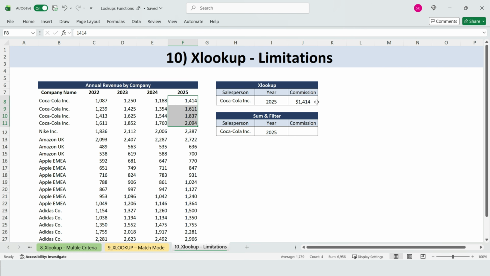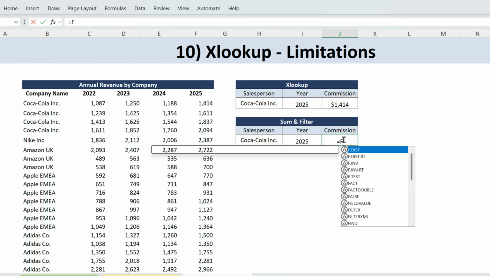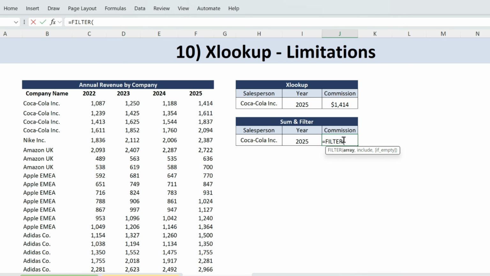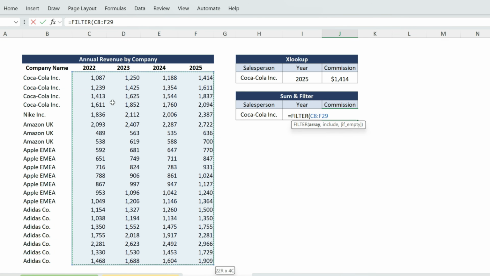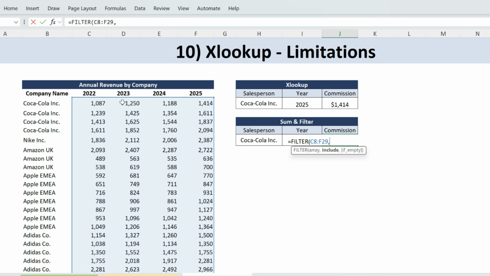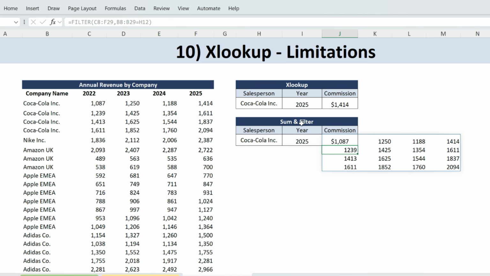Filter plus sum. Type equals FILTER, press tab. For the array, select the entire sales values. Press comma. For include, select the company name column and make it equal to the selected name, Coca-Cola Incorporated. Close the bracket and press enter. Now Excel returns all revenue values for Coca-Cola Incorporated. Not just one. But we're not done yet.